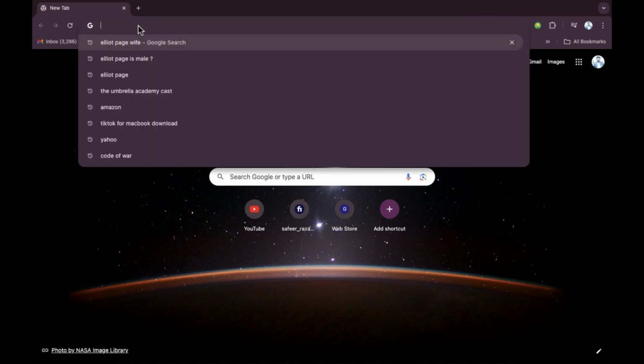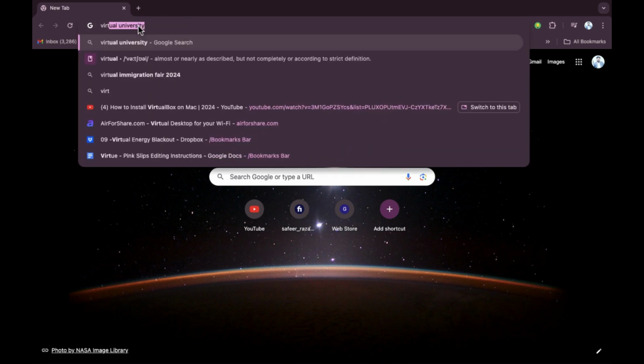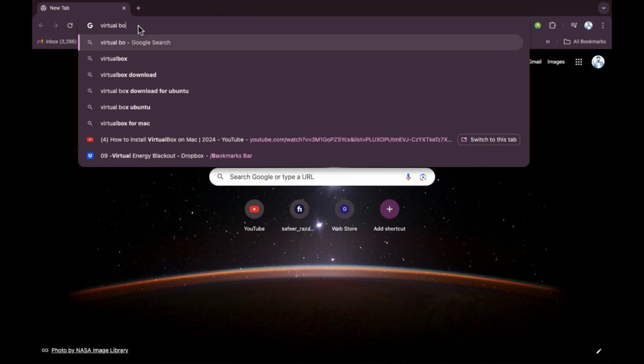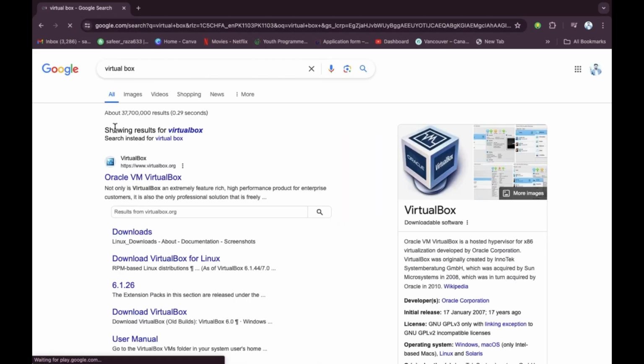Now simply we need to search here. I'm gonna write virtual box, and now simply I'm gonna press enter. And after pressing enter, as you can see, this is the official site of VirtualBox. So we need to click on this. So let's click on it.